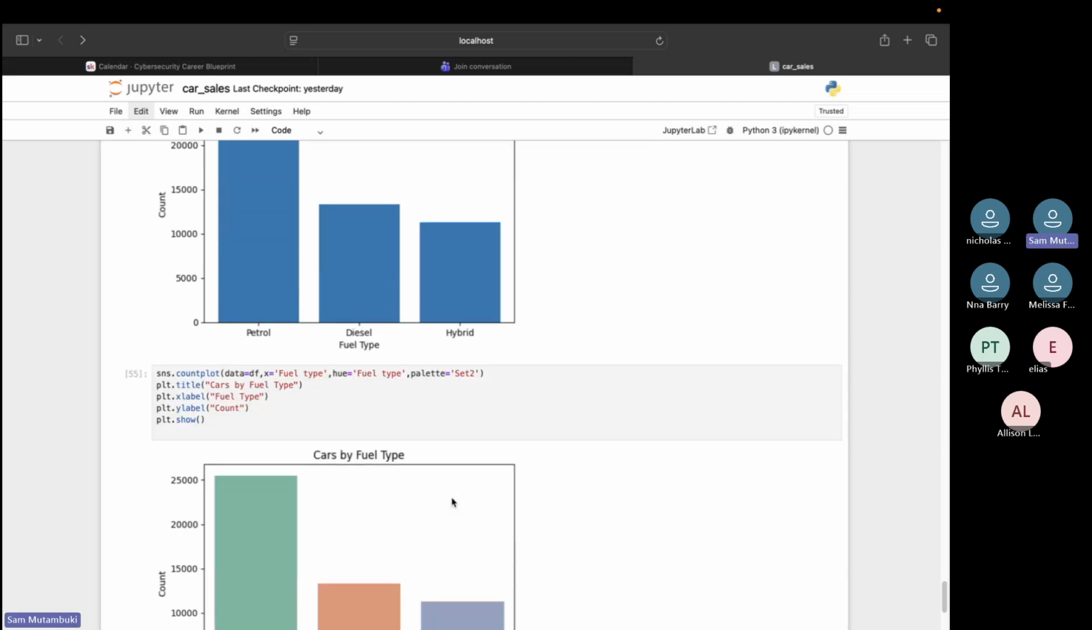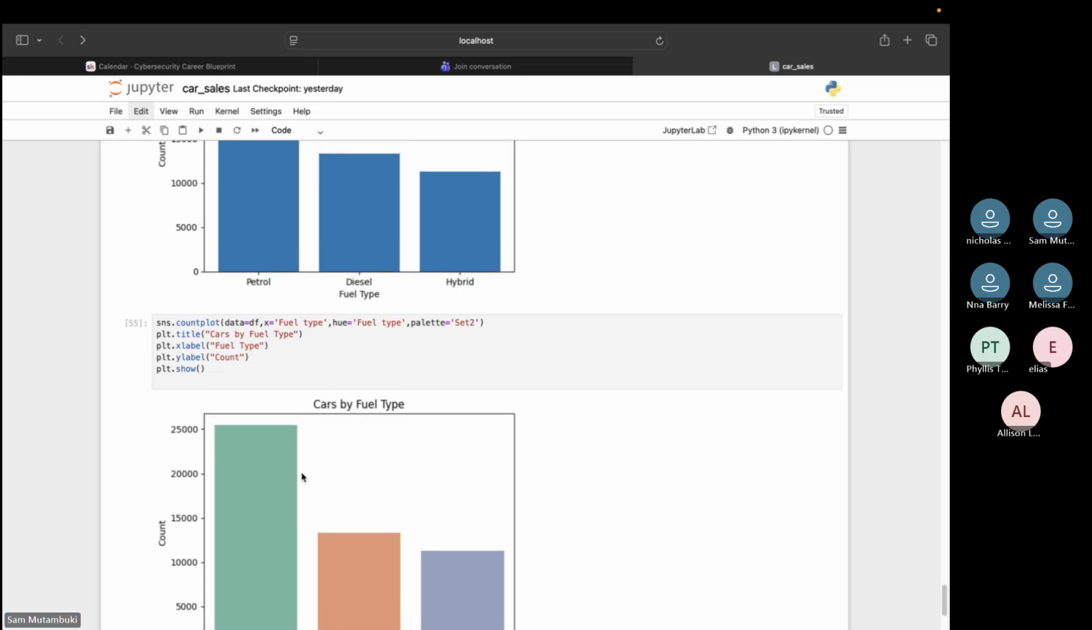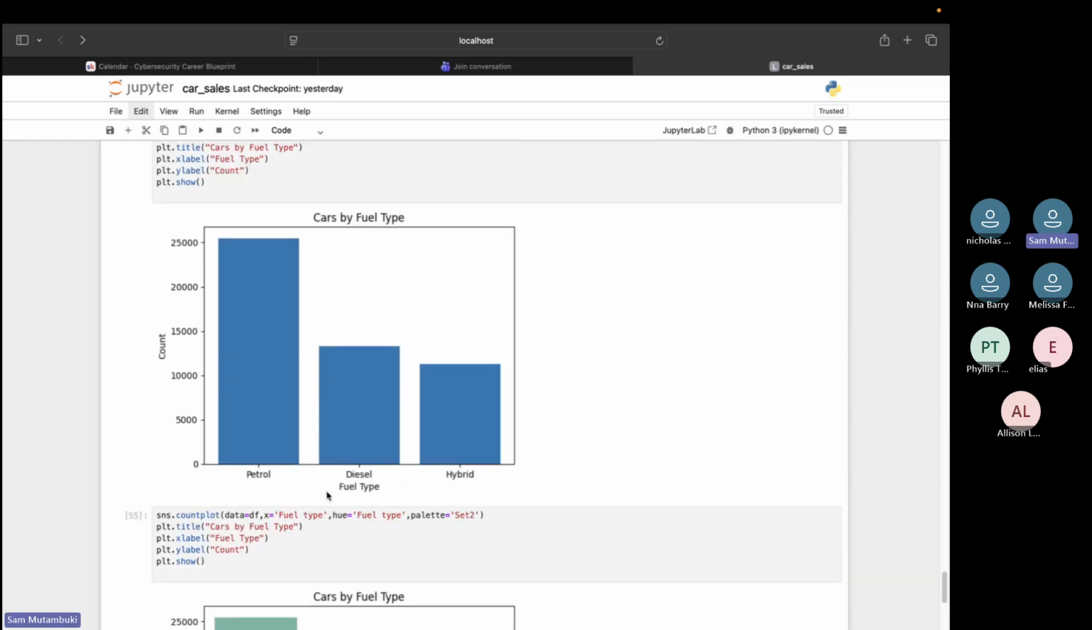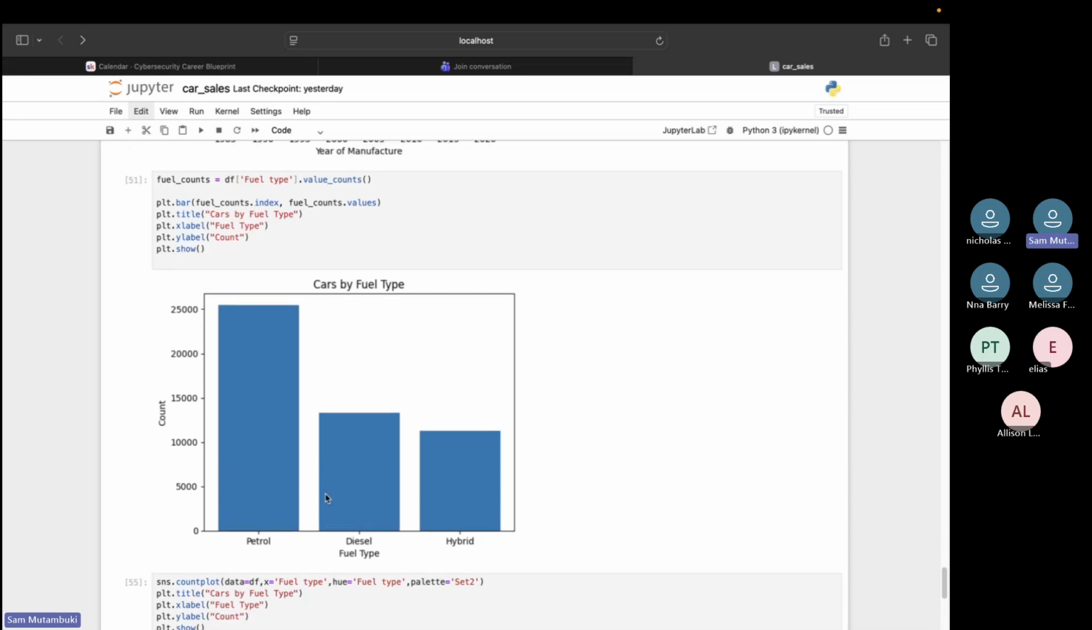Again, same plot, but using Seaborn. And as you can see from here, there's a slight difference between Matplot and Seaborn. Here, with Matplot, you have to count it for yourself. As you can see here, we counted it.